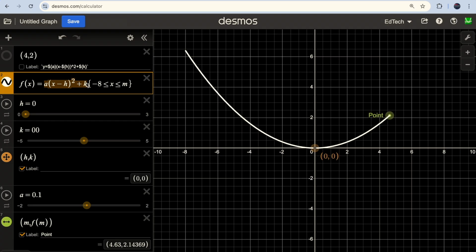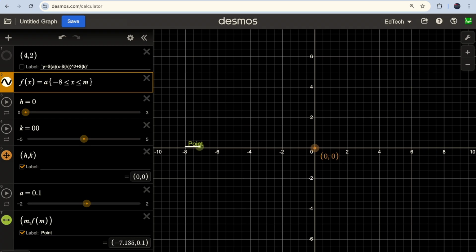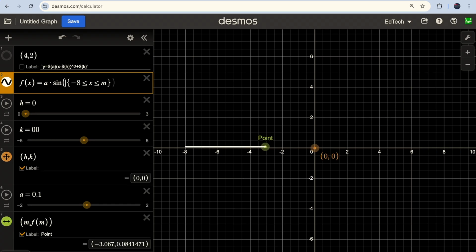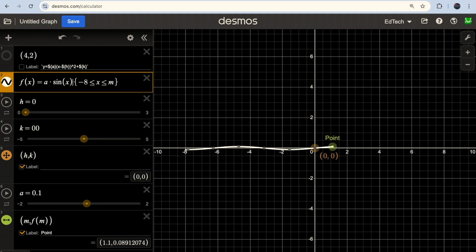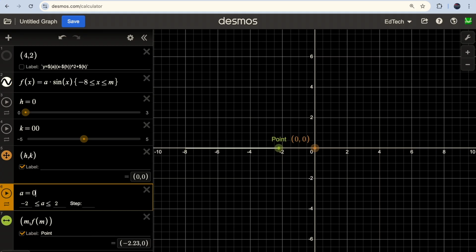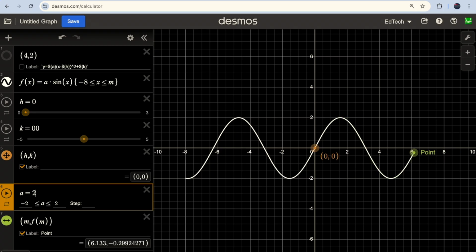So I'm gonna change my function to a times sine of x, and if you think, oh, my a is very small, so we can actually change a to 2. Look at that. I hope you like it, and it's really easy.